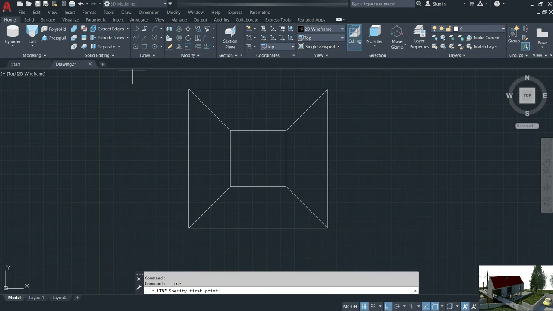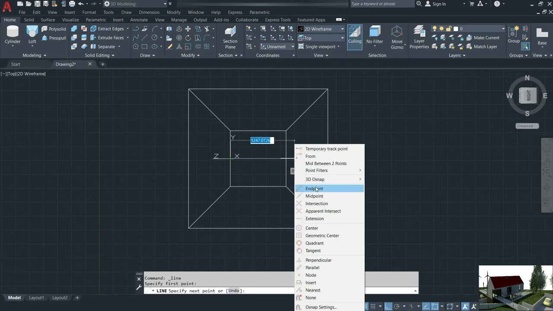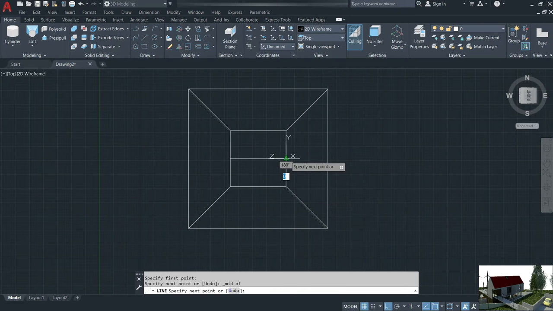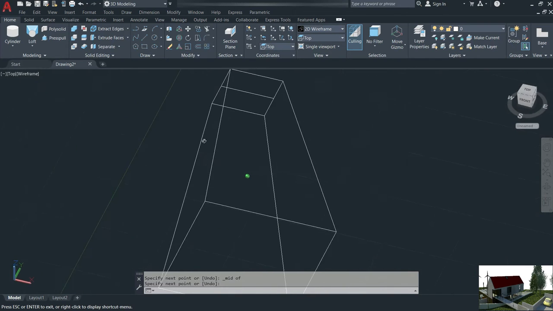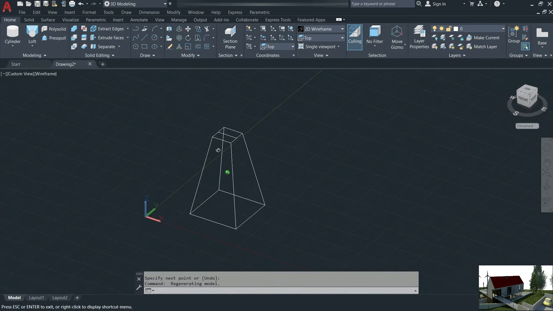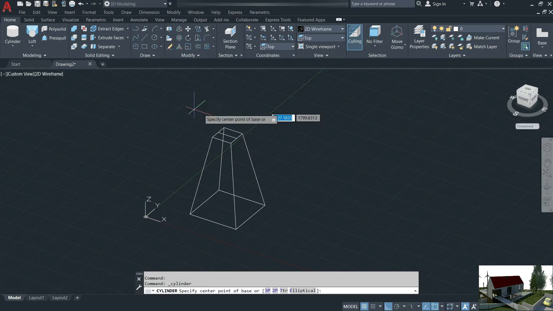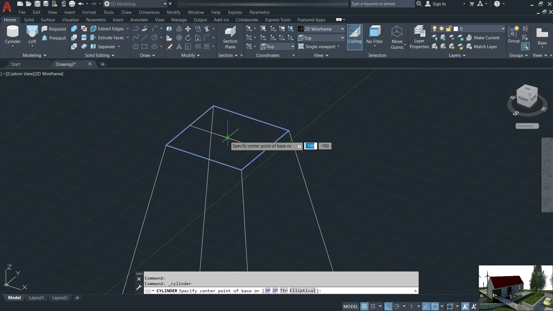Now we have to draw a cylindrical part. So we'll draw a line here. Press shift plus right click to get the exact object snapping point, midpoint, and enter. Now we'll go to isometric view by shift and middle button and drag it.